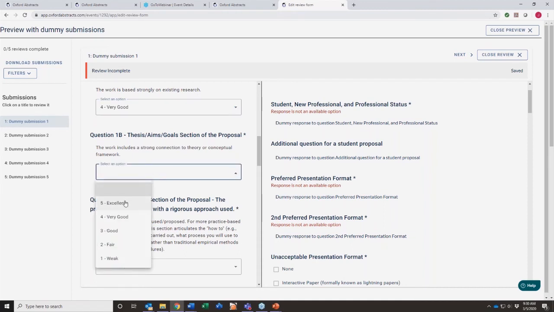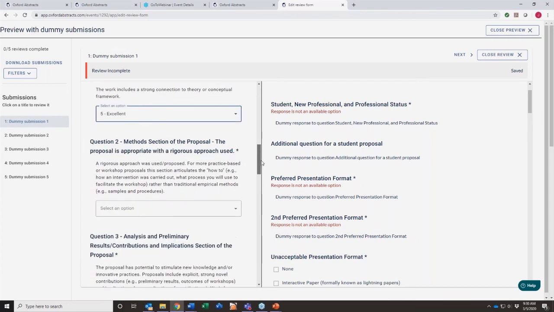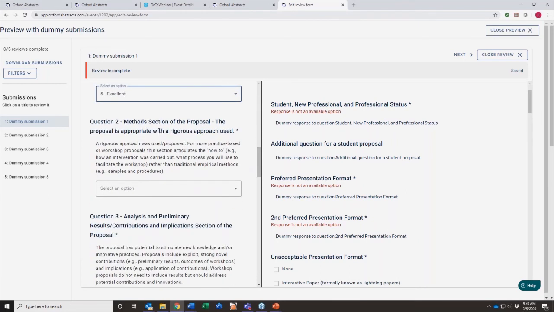And again, we'd do that. Okay, then we go to question 2, the methods section of the proposal is appropriate with a rigorous approach used.